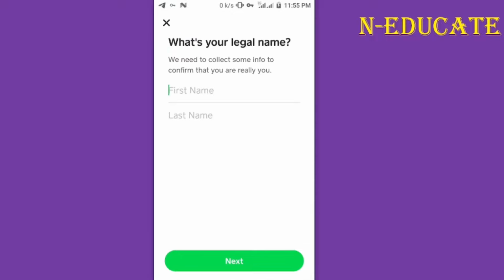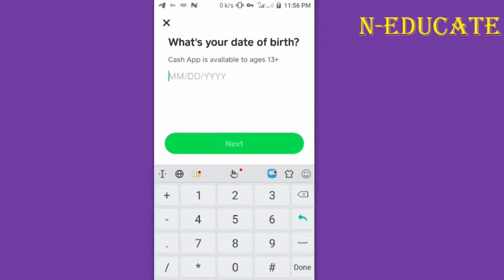The first thing that you have to do is put in your legal name here, the first legal name and then the last legal name. Then just look down and click on next. After that, you have to put in your date of birth. Just put in the date, the month, then the year, then tap on next. This is the usual verification process.